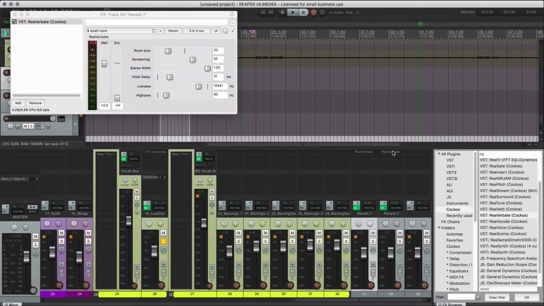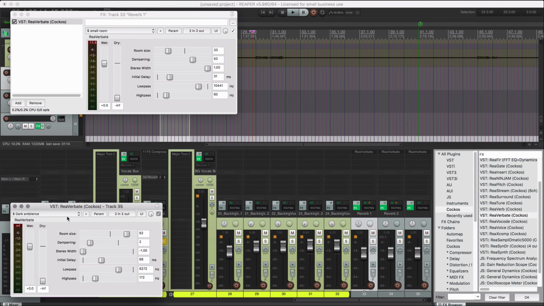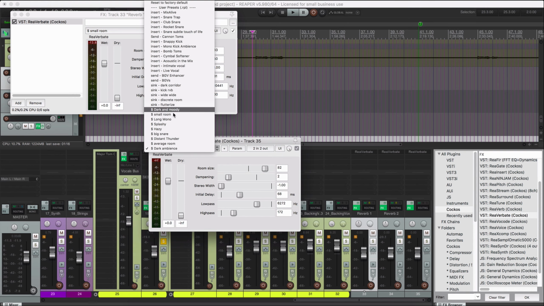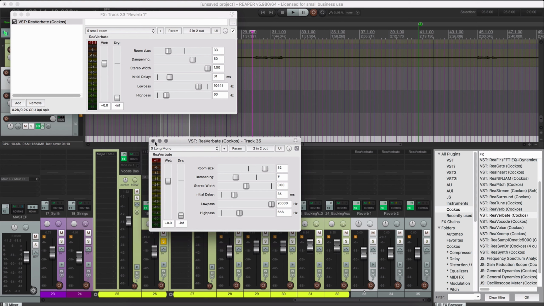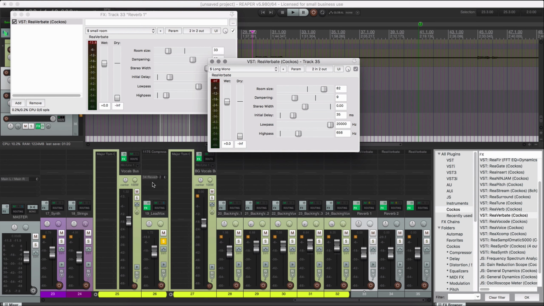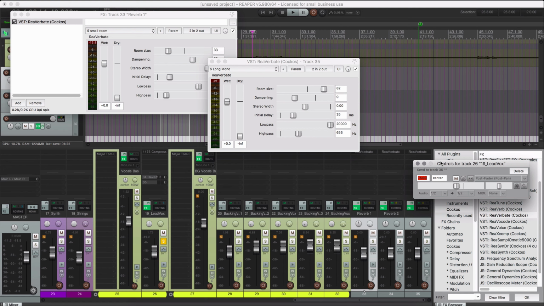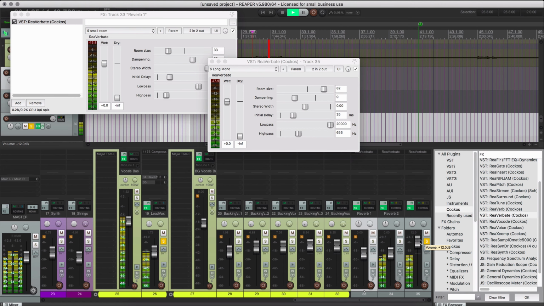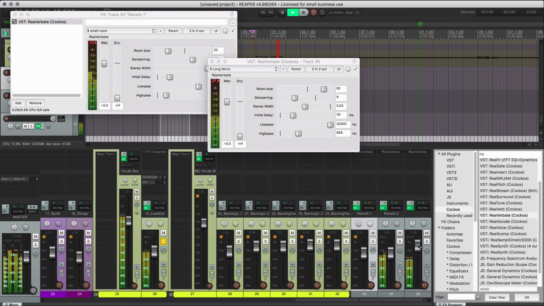I kind of want more, something different, maybe. I'm gonna do this long mono one, and I'll also send from the vocal into that. Oh, electric. Oh, chemical.